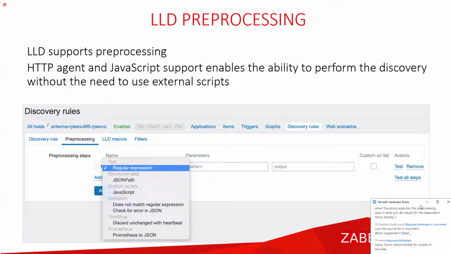And in terms of HTTP agent and JavaScript, support of those enables the ability to perform the discovery without the need to use external scripts. So basically you have something that you want to be processed in JSON and you just create your own JavaScript that will convert this something, let's say some kind of text format, to JSON, and you will be doing it through Zabbix without creating your own shell or Python scripts.